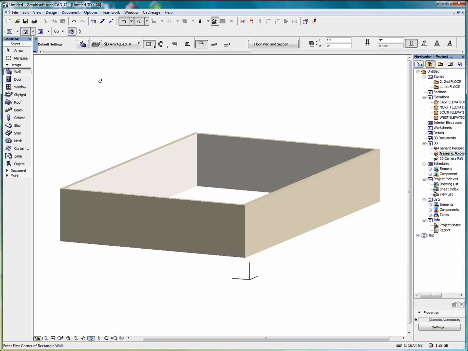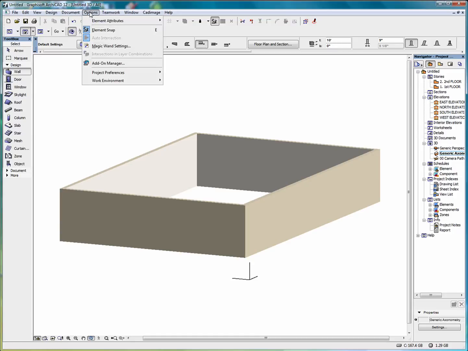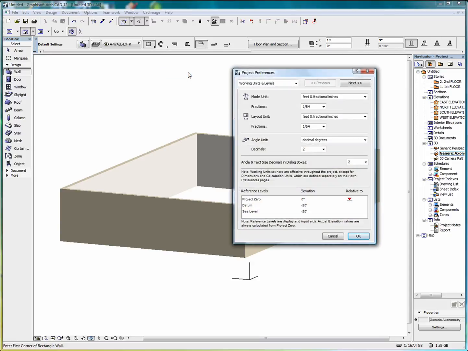Now, another thing that we want to look at when we're starting a project in ARCHICAD is Options, Project Preferences. So we'll click on Project Preferences, Working Units and Levels, and here we have a drop-down box that gives us some options for our project preferences.